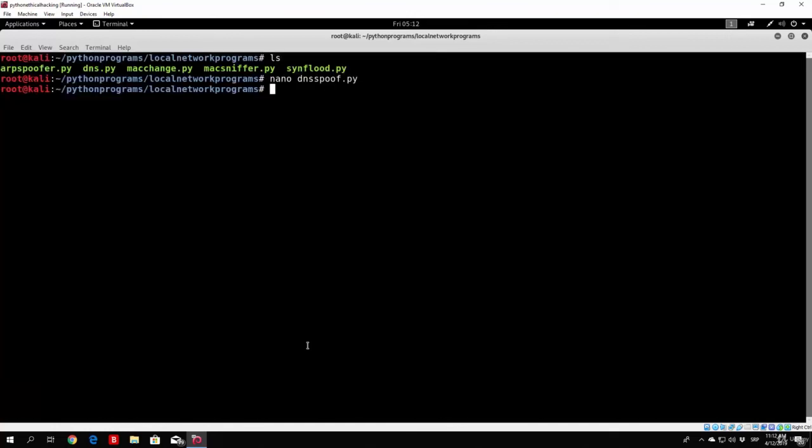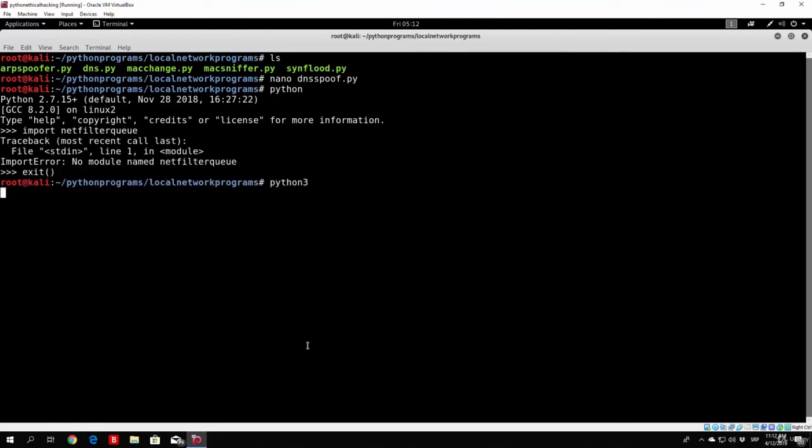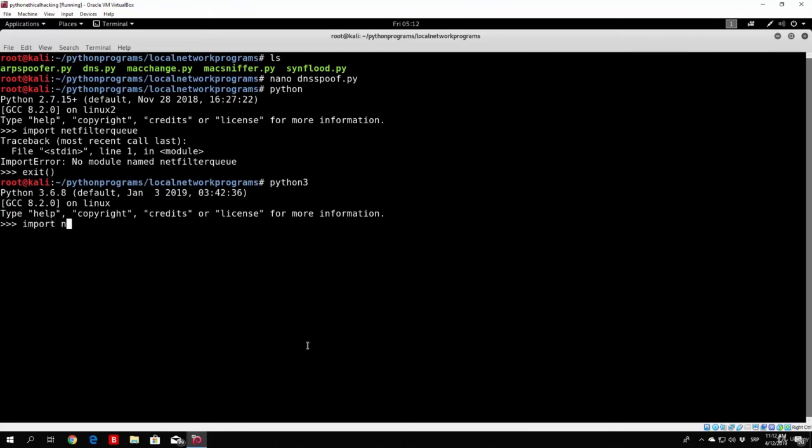Before we do that, let us check if it comes in Python 2 or 3. So import netfilterqueue. There is no netfilterqueue in Python 2. If we just check Python 3, import netfilterqueue, we can see it's not even in Python 3. So let us actually get it, or basically just download it with pip install.